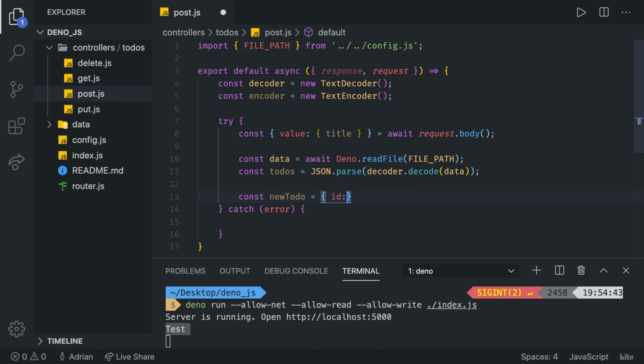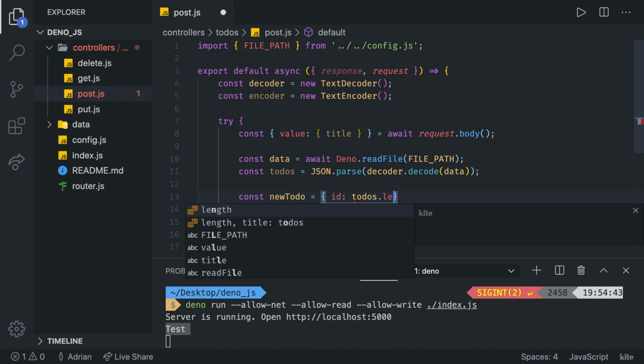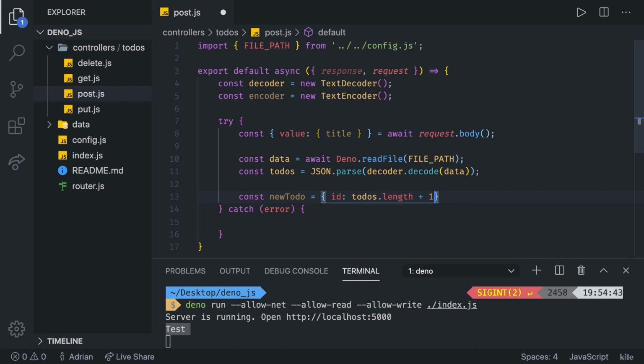It's going to have an ID, which is going to be to-dos.length + 1, just like that. And it's also going to have a title, which is going to be equal to title, the title, of course, which is coming from here. And it's also going to have a property completed, which is going to be set to false, as we said at the beginning. Great. With JavaScript objects, if the key and the value have the same name, you can basically just omit the latter and just have the title right there.